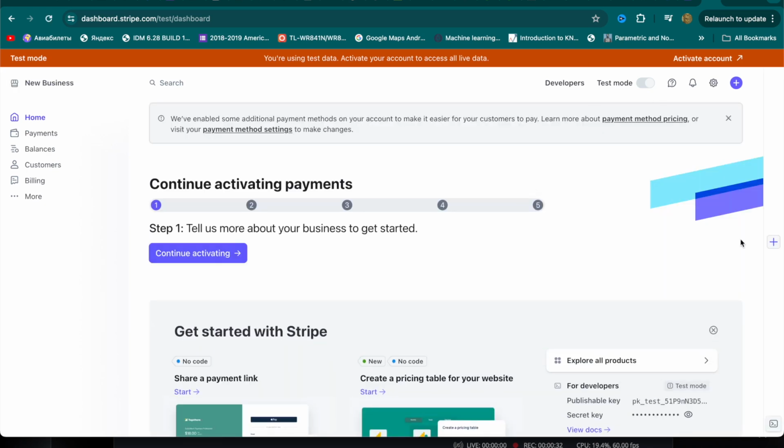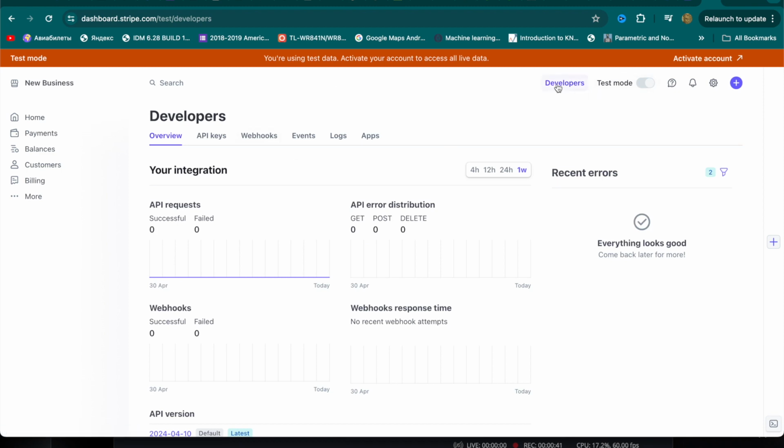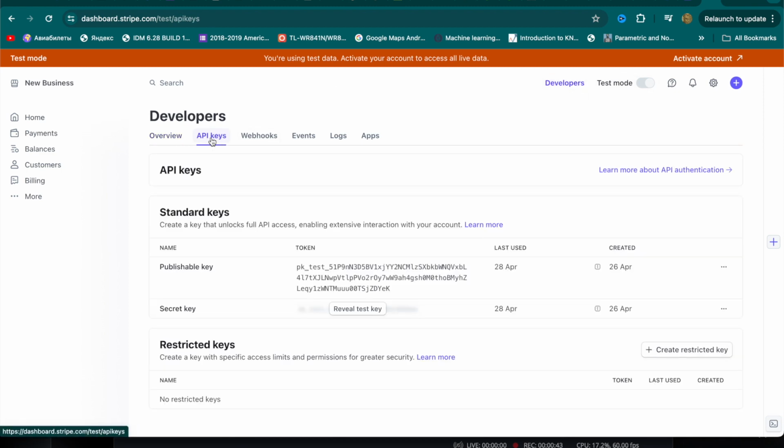Once your dashboard is displayed, the first thing that you need to do is go to Developers. Once you go to Developers, go to API keys. In the API keys, we have the publishable key and also the secret key, right?